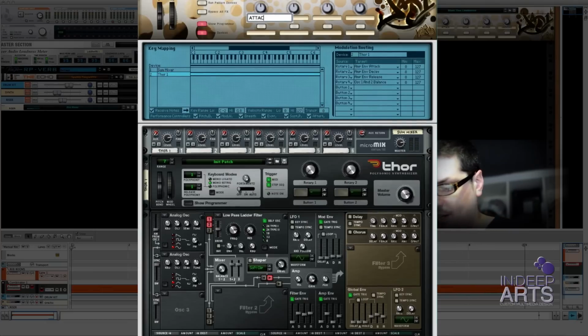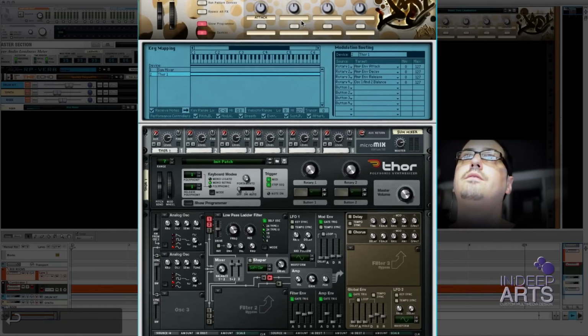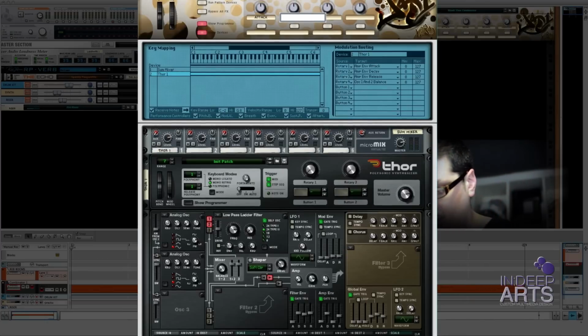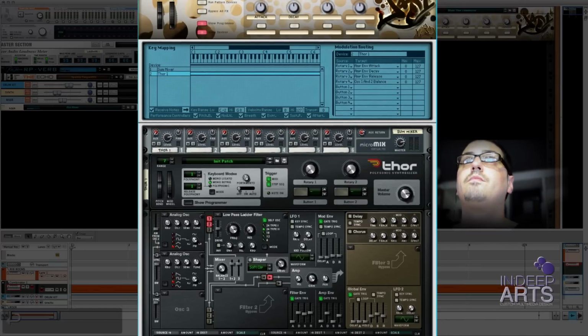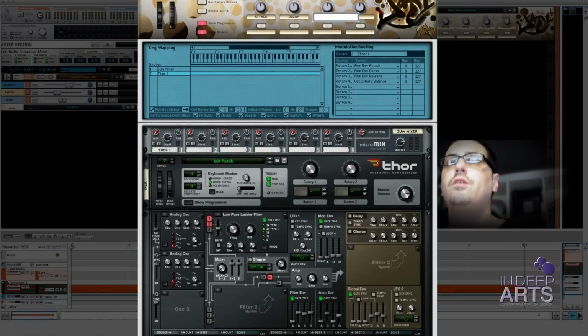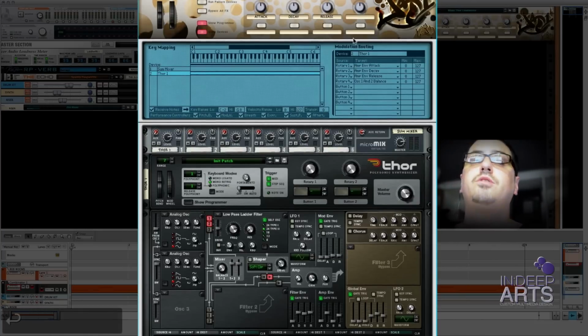This first one is attack. This will cut off the beginning of the sample so it won't click as much, or you can fit some room for a kick drum in there. The next one is the decay, which will make the drum decay in volume quicker. The last one is the release, which will cause it to ring out for a longer period of time.